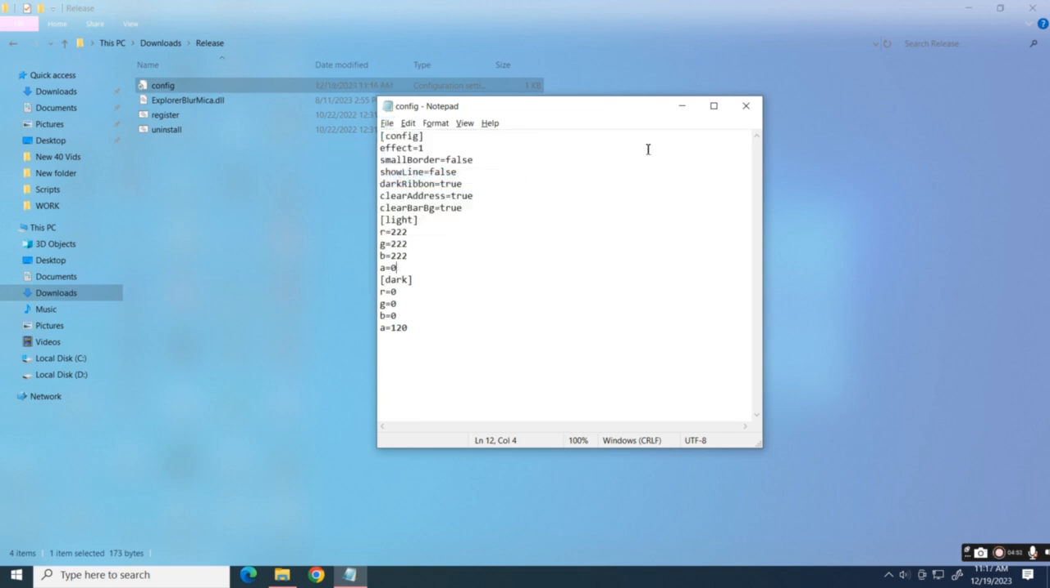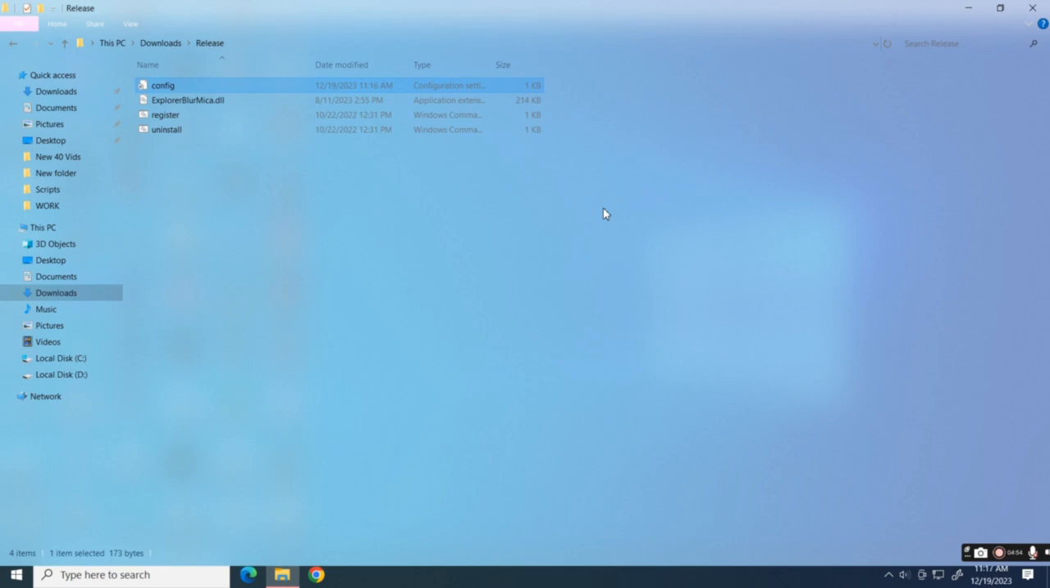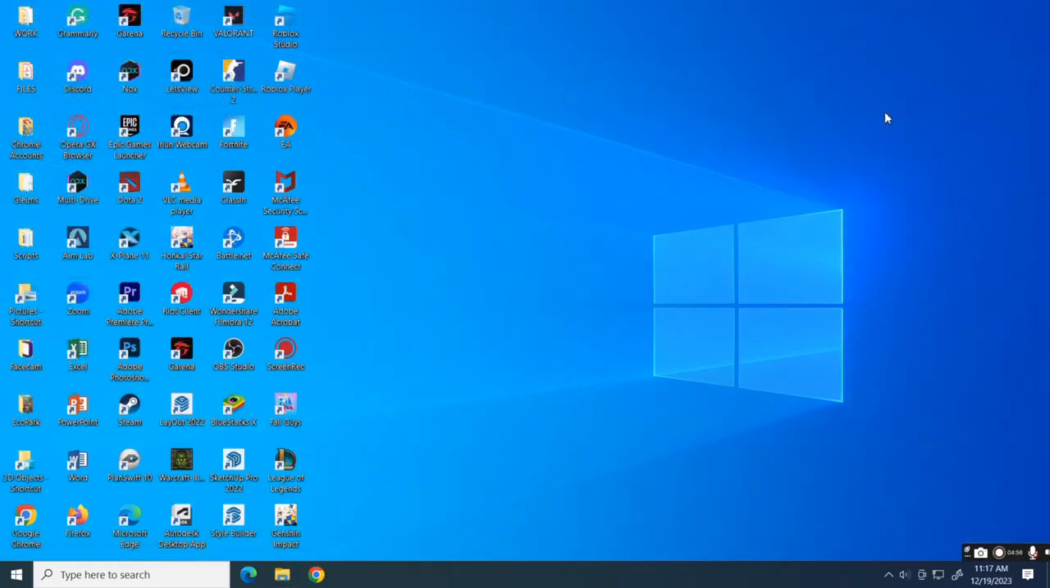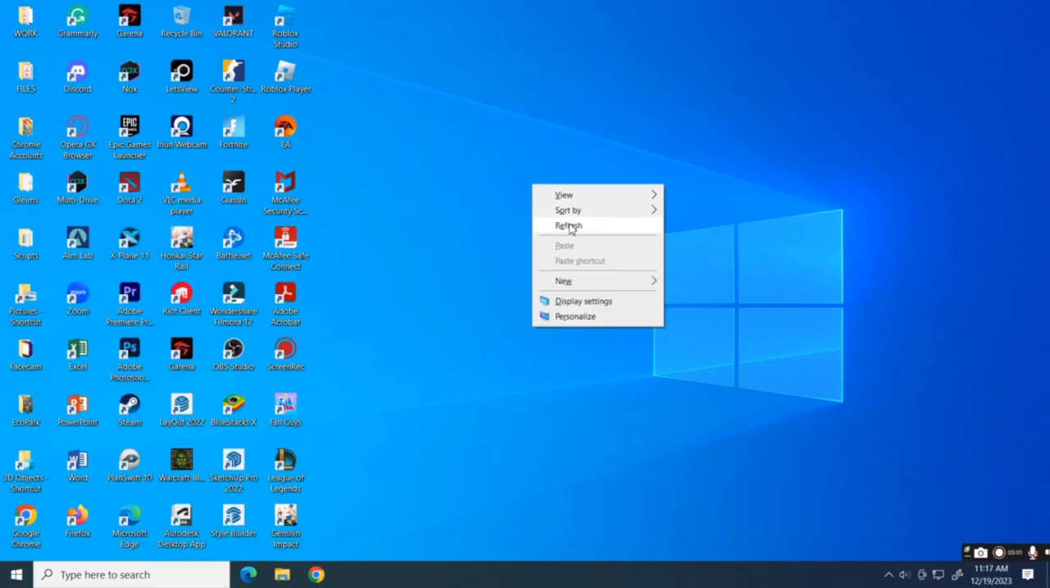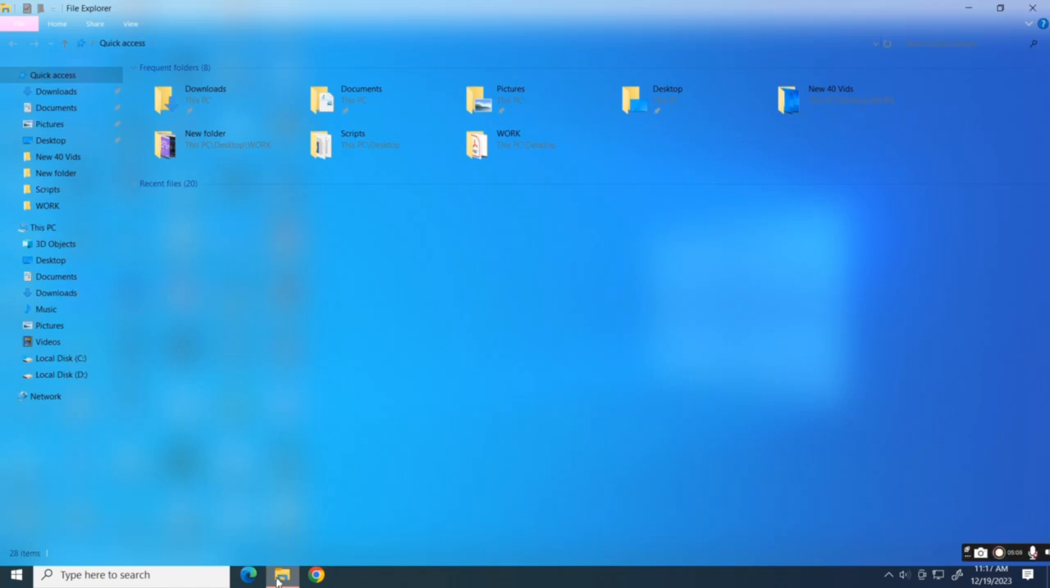After that, close the window. Then restart your File Explorer. Refresh your computer. Then see if the File Explorer has been changed to a nice translucent one.